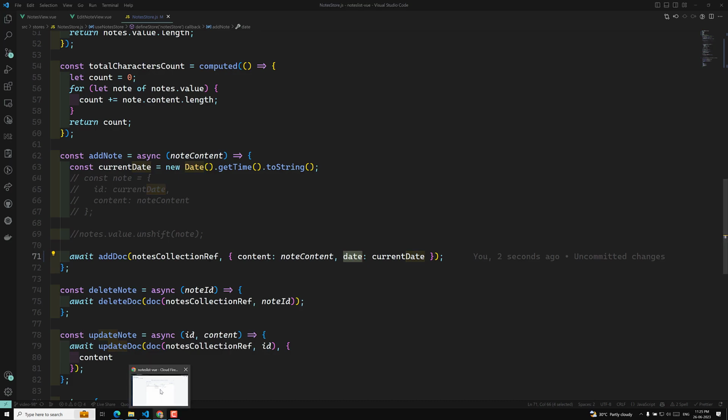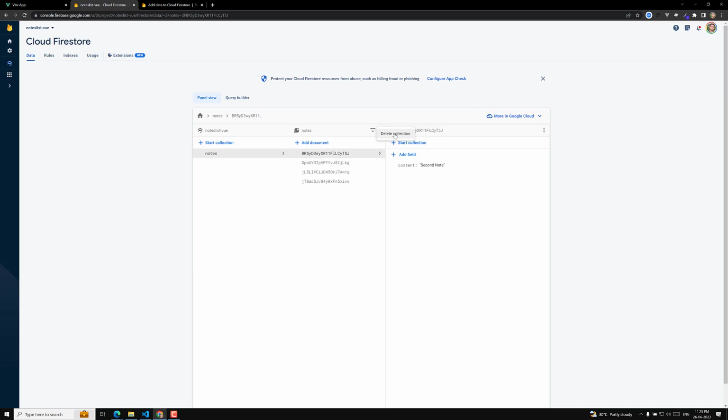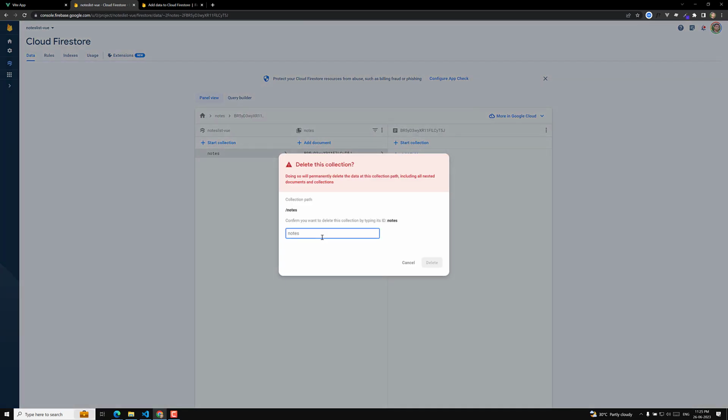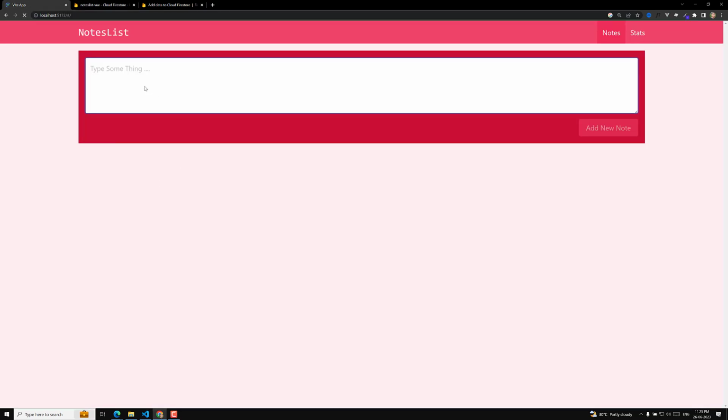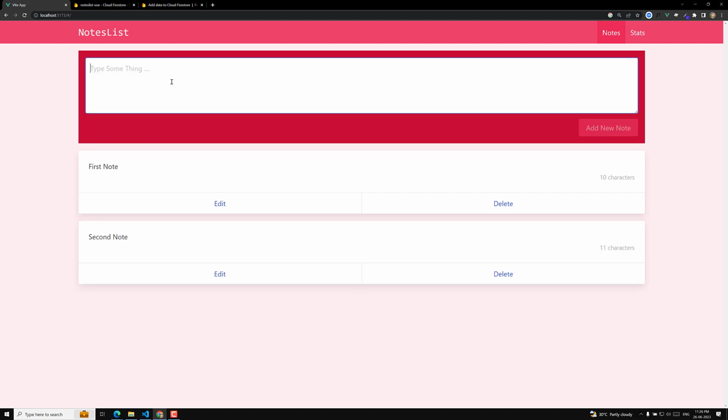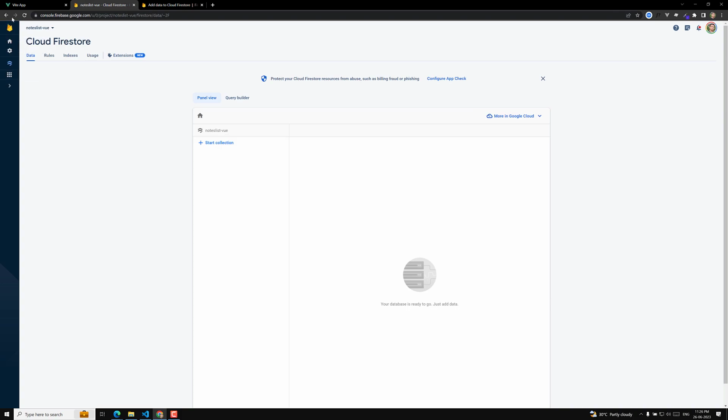Now if I delete this entire nodes collection and go to the app, I will add the first node, second node, and third node. We haven't ordered this in ascending order yet. Now you are able to see all these things. Now if you go to the nodes list and refresh this nodes collection, let's see what will happen.